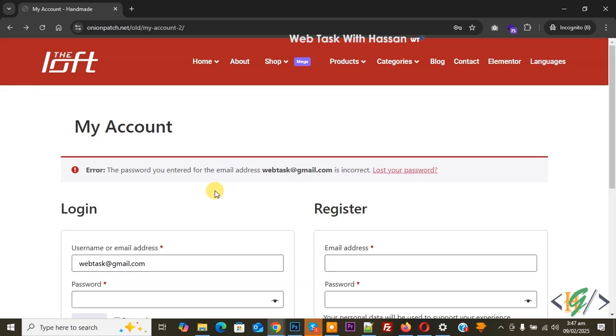And today we are going to change the error message: "The password you entered for this email address is incorrect. Lost your password?" in WooCommerce WordPress. And we are on my account login page.